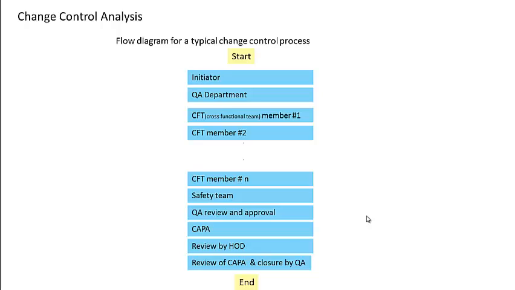It starts with an initiator who initiates the change control process. Then it goes to the quality assurance department who, after analyzing this change control process in detail, assigns the change control process for review and approval to cross-functional team members. The cross-functional team members can range from 1 to n. I would say typically it ranges from 1 to 20.